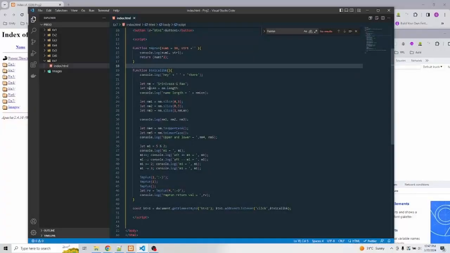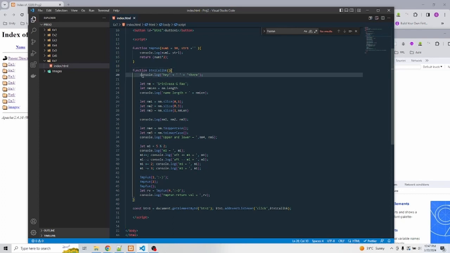Hi friends, just wanted to showcase some more simple JavaScript code. So basically the setup is the same. We just have a button with an event listener callback, and the callback is showcasing some simple JavaScript code. Okay, you can see we are concatenating the strings but with a space. So when it console logs, it will be like a hey space there because space is there in between.